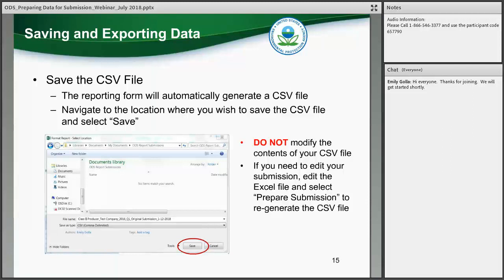Once you've saved your file, you cannot modify the contents of your CSV file. We use this information to synchronize with our database, and if you modify the information, it could disrupt that synchronization. If you need to edit information after you have created your CSV file, you should instead open your Excel file, make the edits necessary, and then regenerate the CSV file.